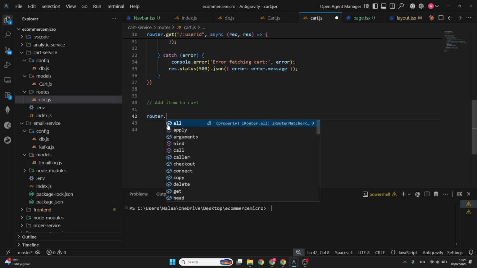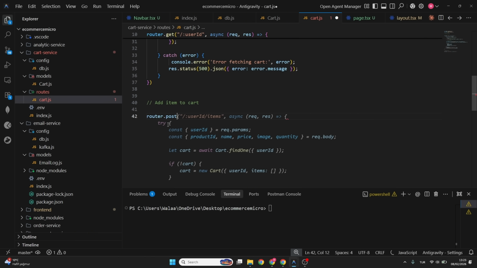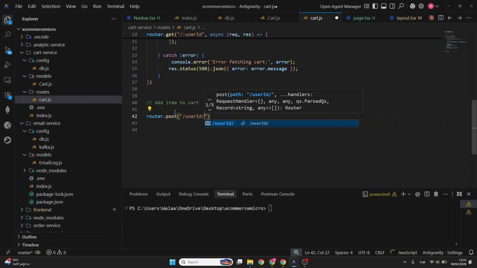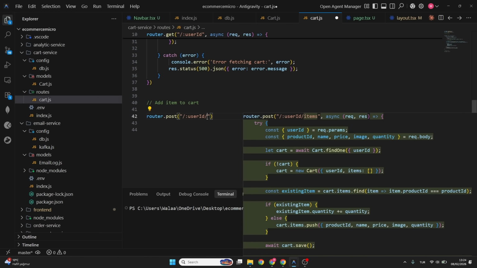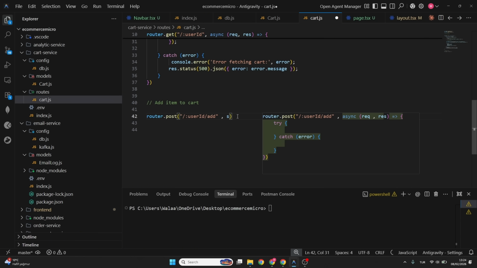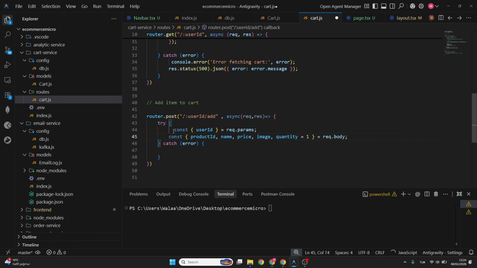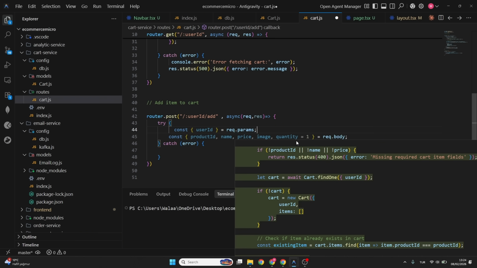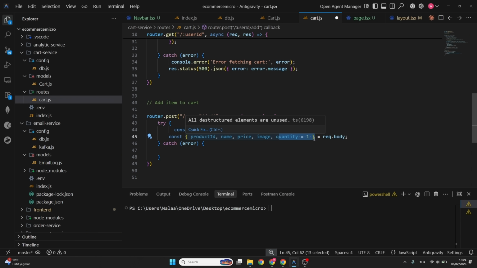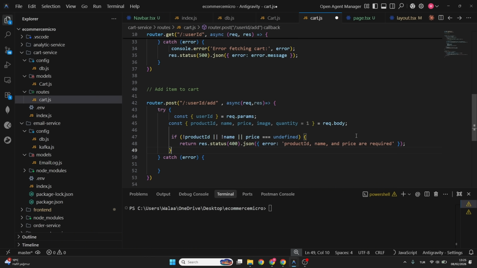Let's use router again, router.post. Also we will choose user ID, but here we have to put these points. Maybe we can add here async request and response. Now inside try and catch, we have to get the user ID, and everything will come from the front end, like product ID, name, price, image, and quantity. By default, whenever the user adds something to the cart, the quantity will be 1 as the initial value. And some fields must be required, like product ID, name, and the price.